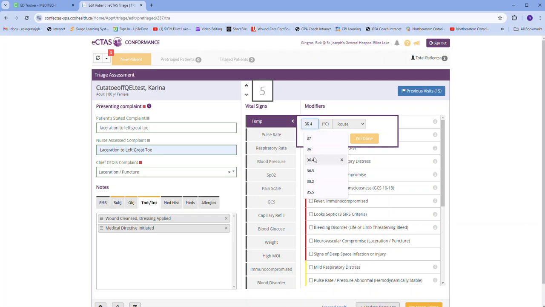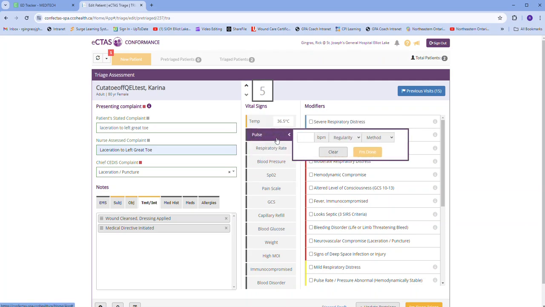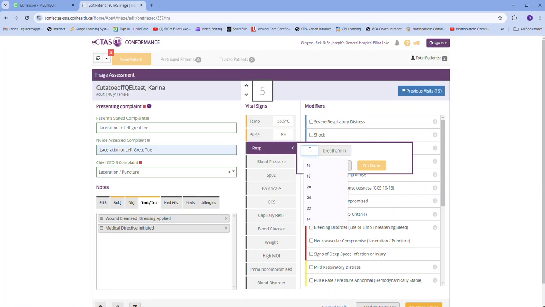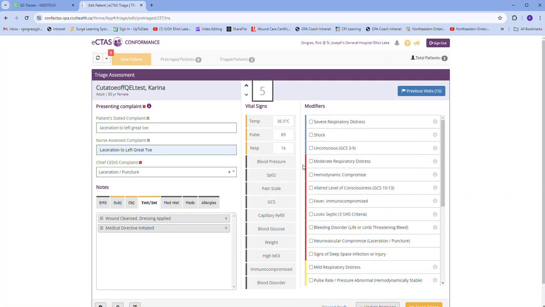So putting in your vitals. Again, I've got options there that have pre-populated from previous triages, and it is perfectly okay if the number that you're looking for is there to utilize that number. So for the sake of expediting this situation, I'm going to pick numbers that are popping up here.